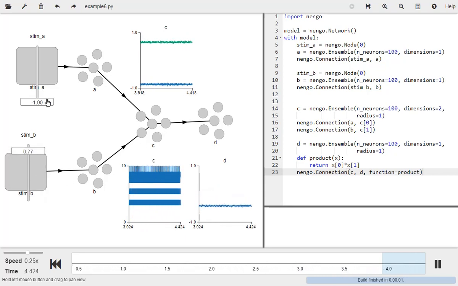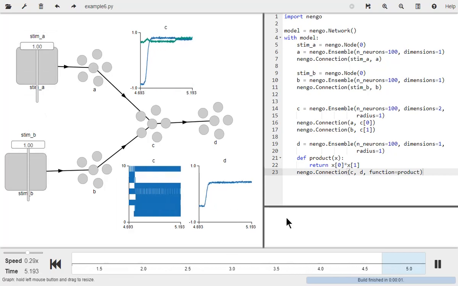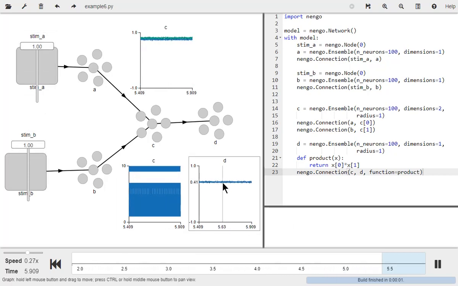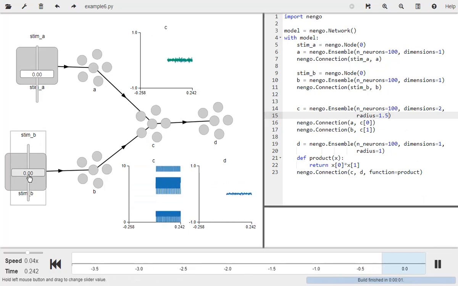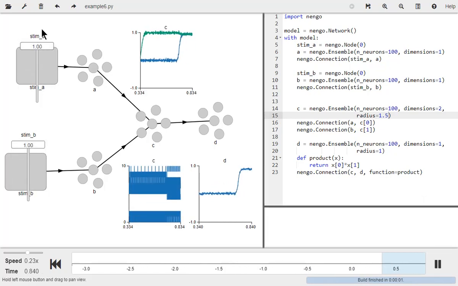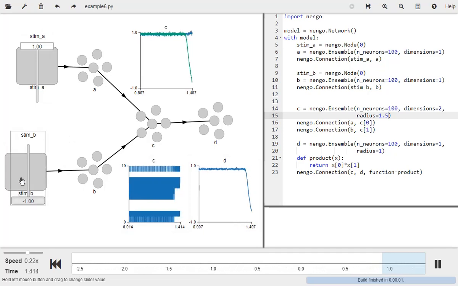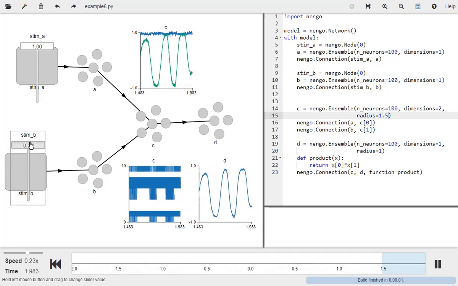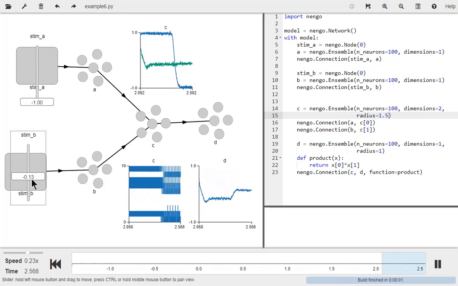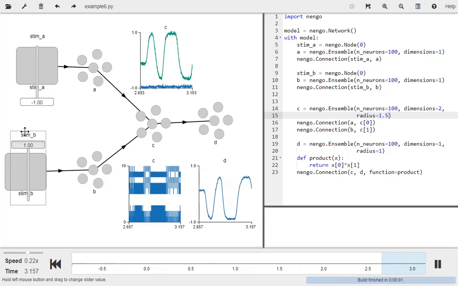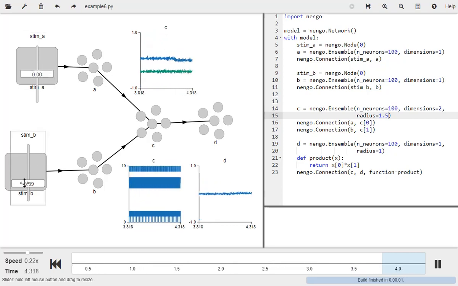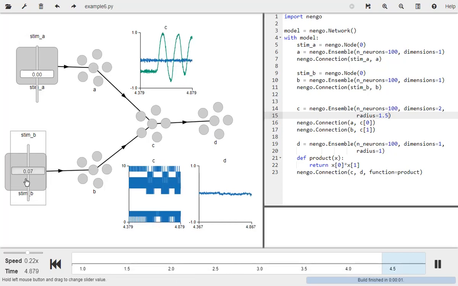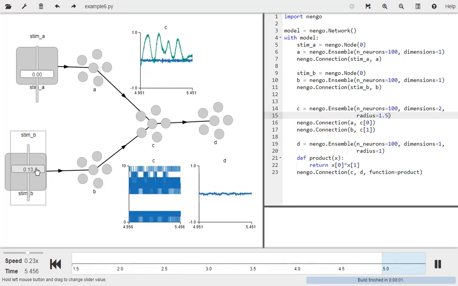Why, if I do 1 times 1, am I getting too small a value? It's the radius thing again. So I'm going to increase that radius. Now I should be able to do 1 times 1. Now I get a 1 out. We're multiplying by 1, that's all good. It goes down to minus 1, multiply by minus 1. Set this to 0, and now we're multiplying by 0. Okay, so it's doing what we want.